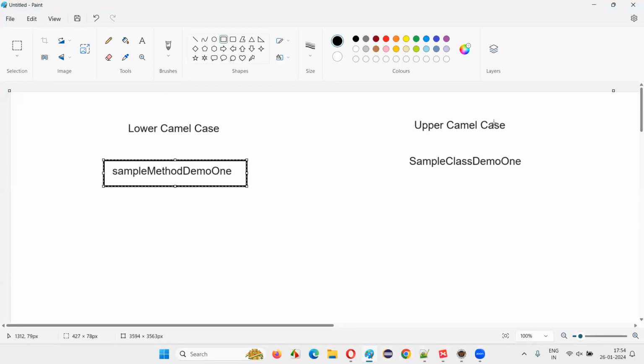Coming to the upper camel case, it's a small difference. When you are naming something in Java in upper camel case, if there are multiple words in that particular name, then starting from the first word itself, the first letter of the first word will be in uppercase. You see here, Sample, S is in capital, Class, C is in capital, Demo, D is in capital, One, O is in capital. Here the first letter is in lower case, whereas here the first letter is uppercase. The first letters of the remaining words will be in uppercase in both lower camel case and upper camel case. But the first word's first letter will be in lower case in lower camel case, and in upper case in upper camel case.